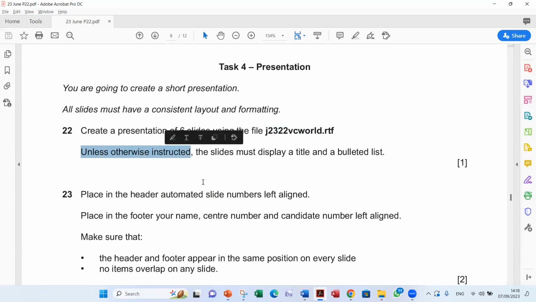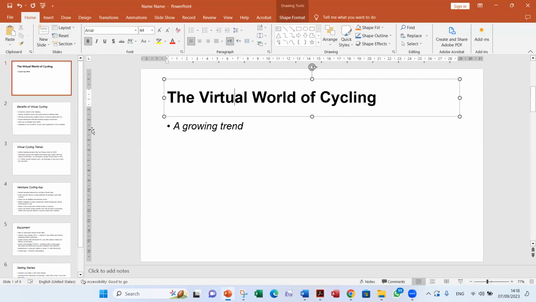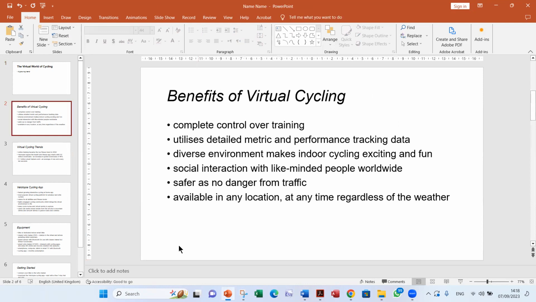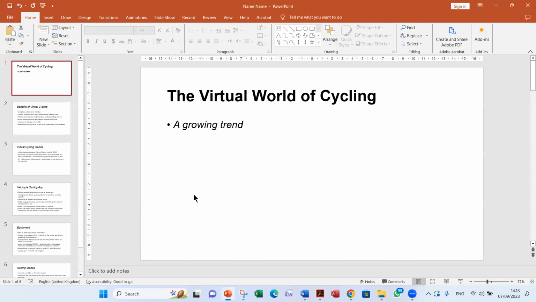Unless otherwise instructed, the slides must be displayed as a title and bullets. By default, they are all displayed in the form of title and bullets. Click on save whenever you think you should.